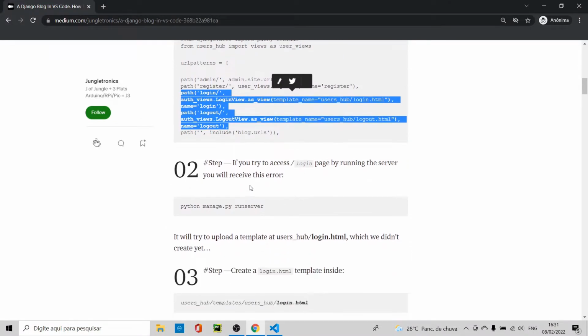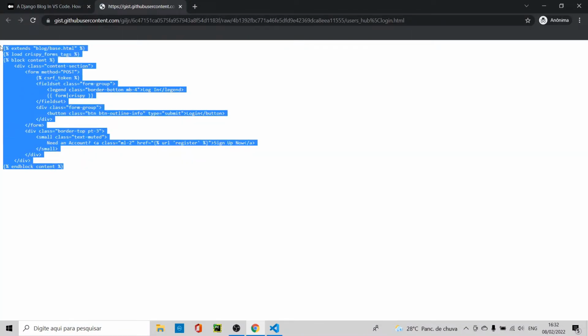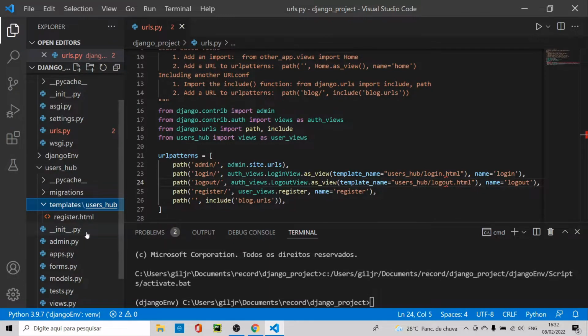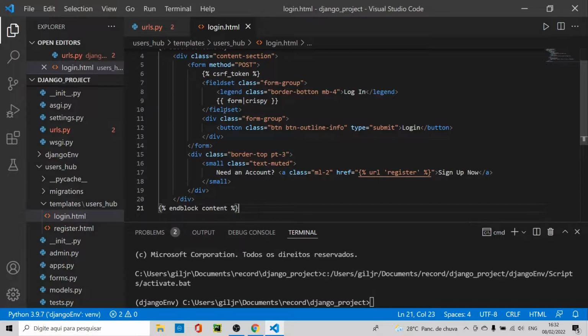Step 2, if you try to access the login page by running the server, you will receive an error. It will try to load the template. Okay, let's make this template right now. Let's create a login HTML page in the userhub templates, and let's copy this piece of code. Let's go to the user hub template, create a new file and name it login.html, hit enter and paste it, save it.